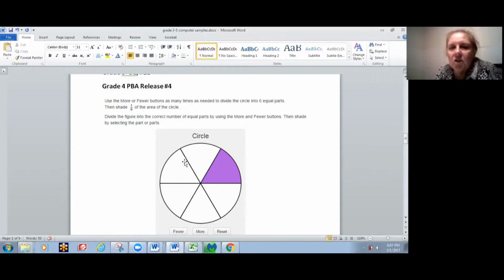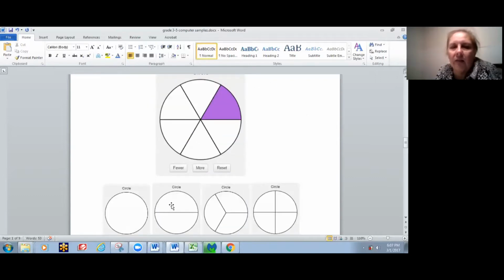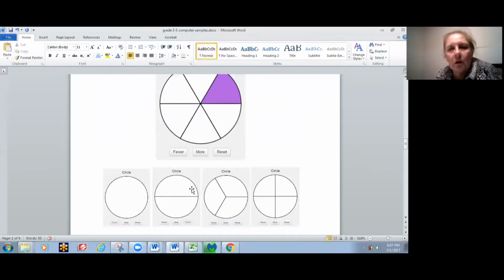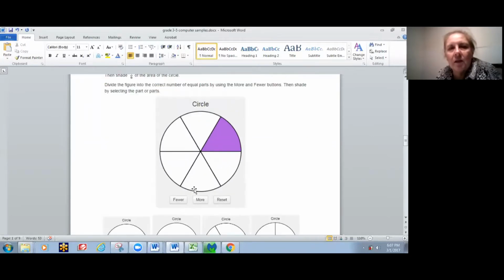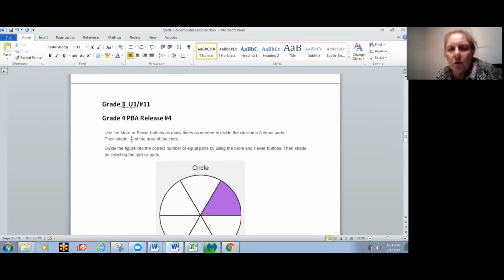You just click it and it shades it automatically. If I needed to shade a half and I had this, I just click there and it would shade a half. So again, this particular question is not featured in the tutorial, but it is a question that did appear on the grade 3 unit 1 practice test, and it also appeared on the grade 4 release test.